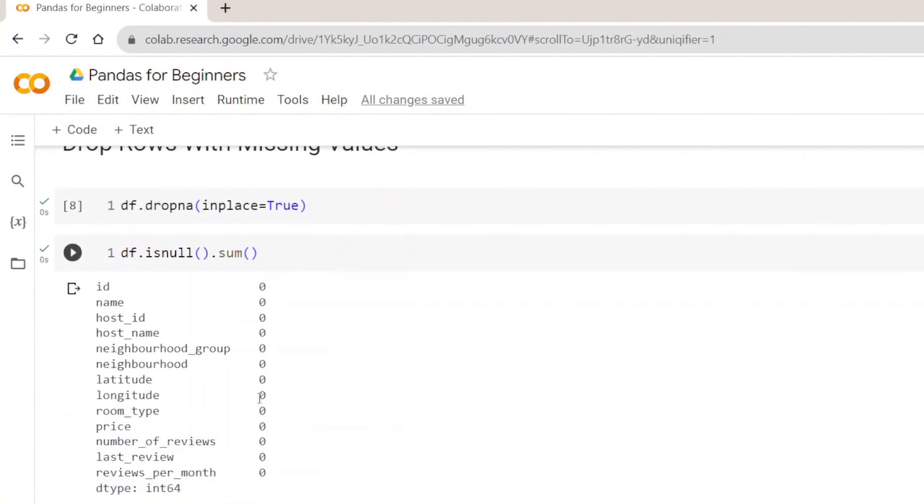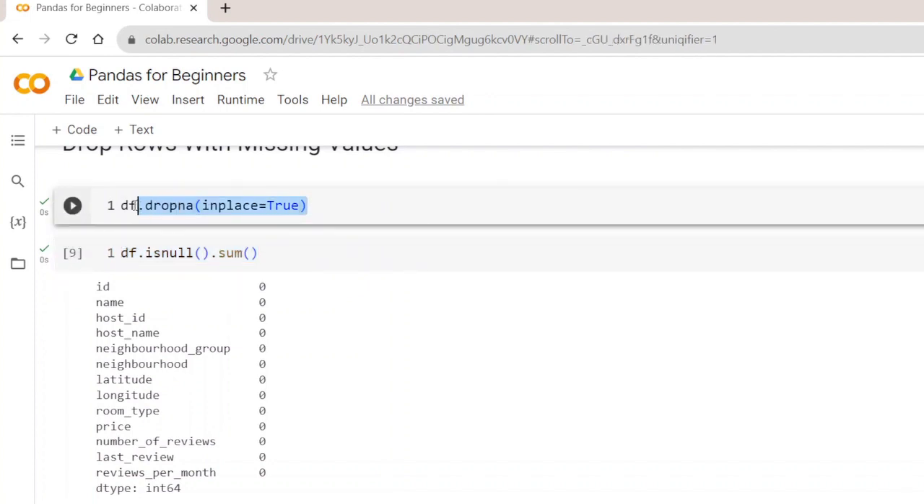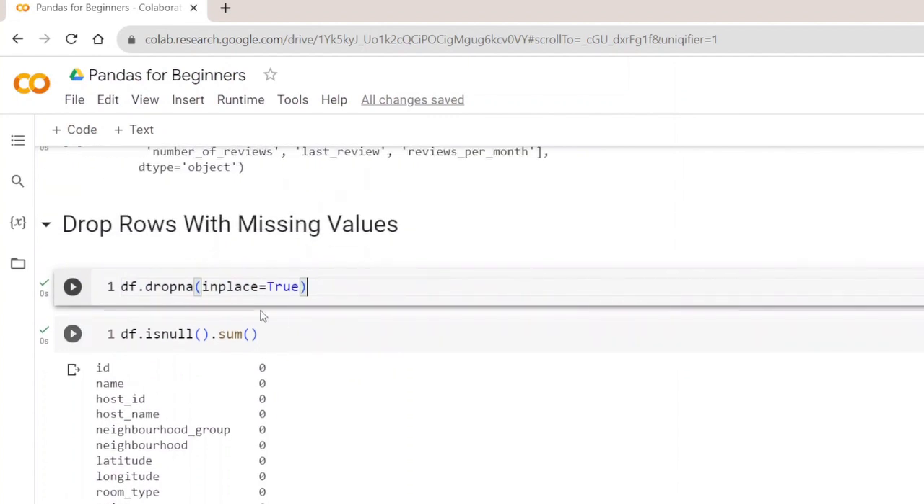Now all the columns have zero missing values. I think the data frame did not have any missing values, so this particular command did not have any effect on the data set. But this is just to demonstrate how you can drop rows with missing values. This is the pandas command that you can use.